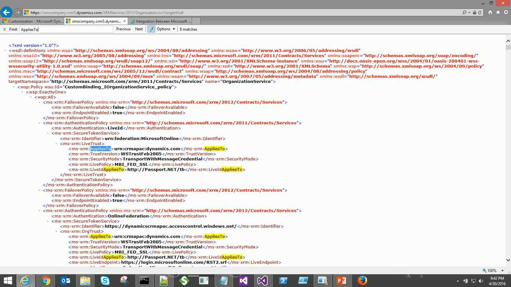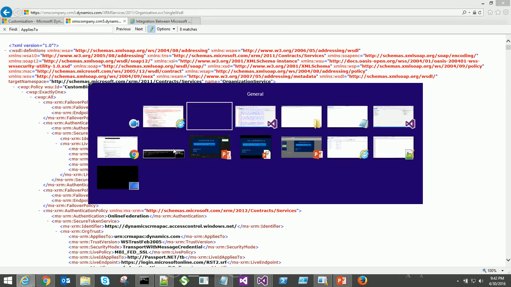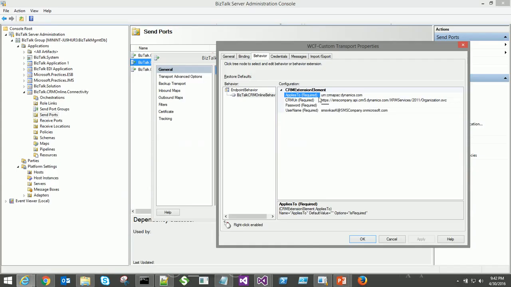Okay, so we need to copy this particular URN address. This will vary for every organization service URL. It differs for different organization services, depending on where it is available. So you have to paste it here.